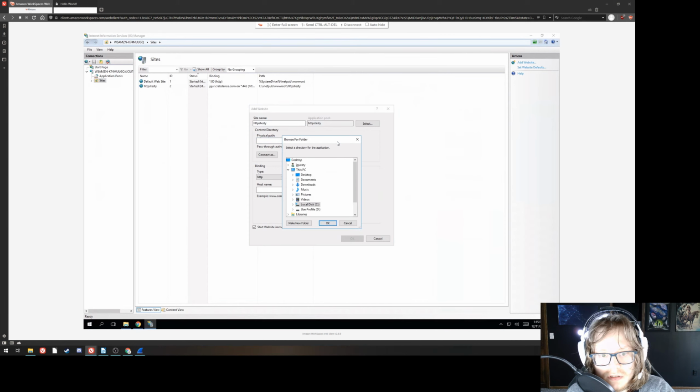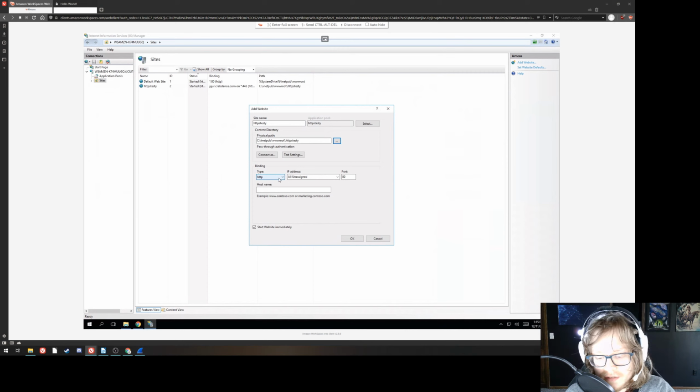And then for the physical path, we're going to find that folder that we made earlier. So for me, it's wwwroot HTTPS testy. And this is the step where it's a little bit hacky. You could proceed from here with it as HTTP and then go back and change it to HTTPS once you get your certificate. My preferred method is to set it to HTTPS here, and then you're going to have to pick that junk certificate that you just made. Otherwise, it won't let you proceed.